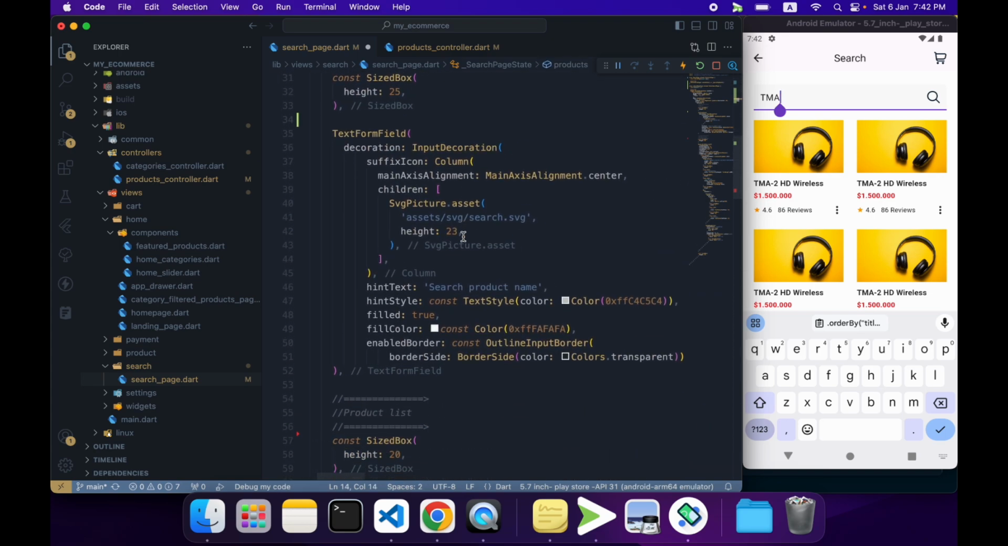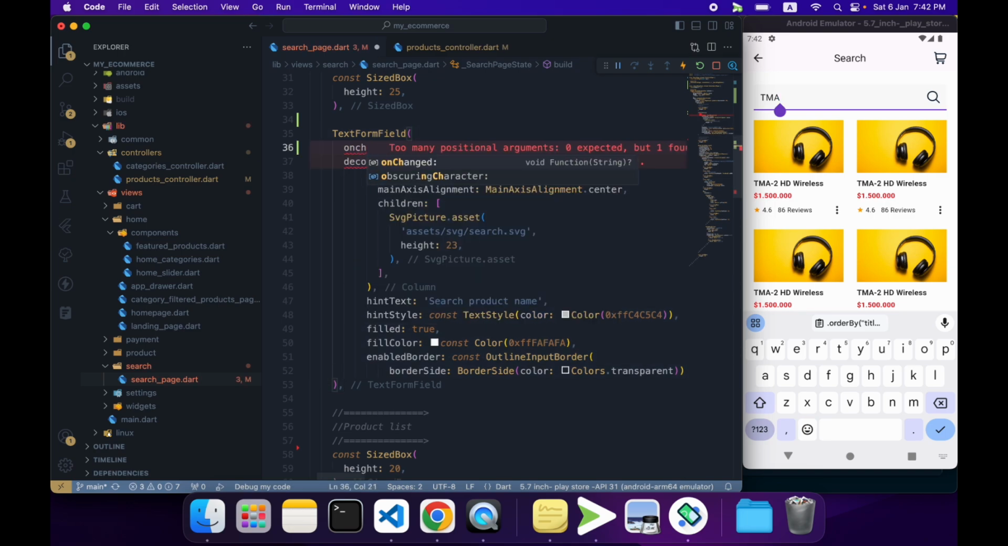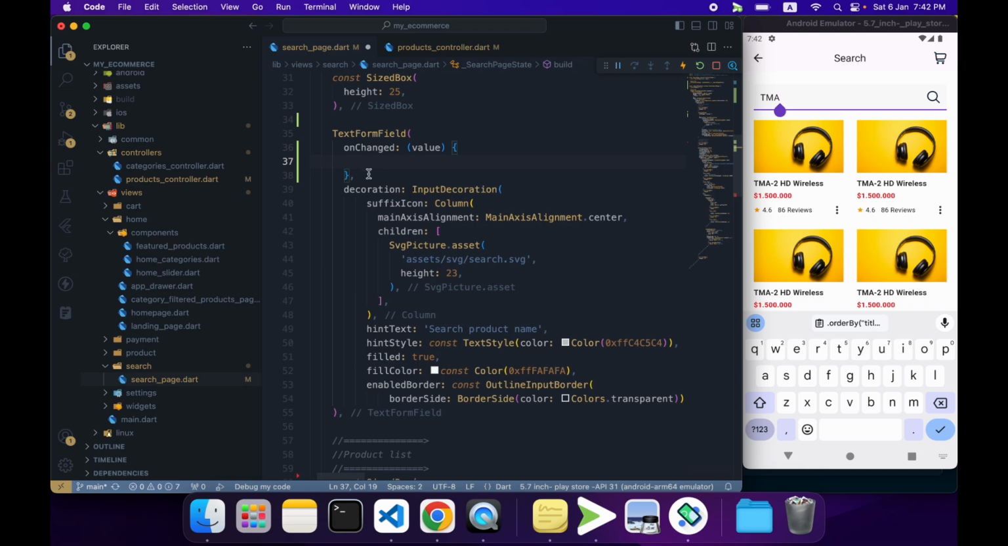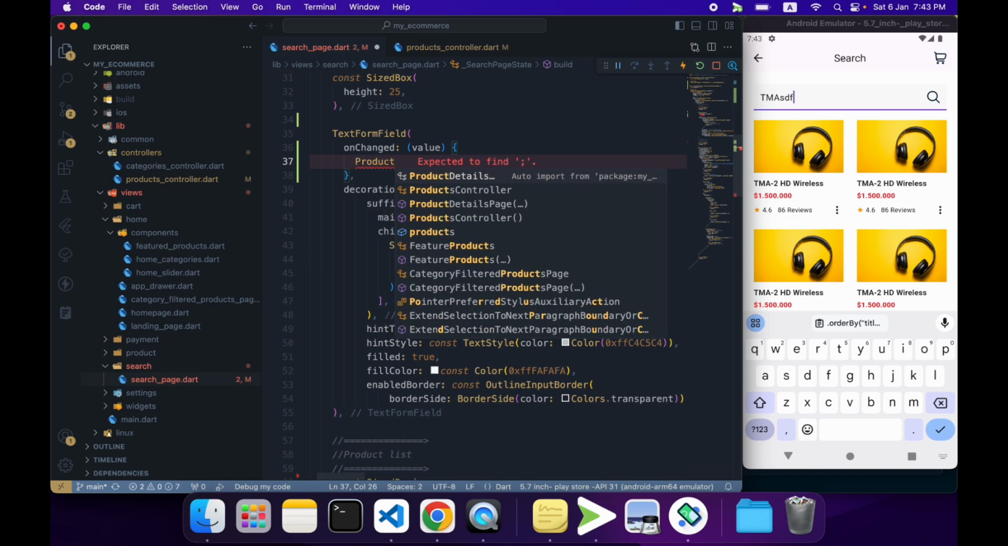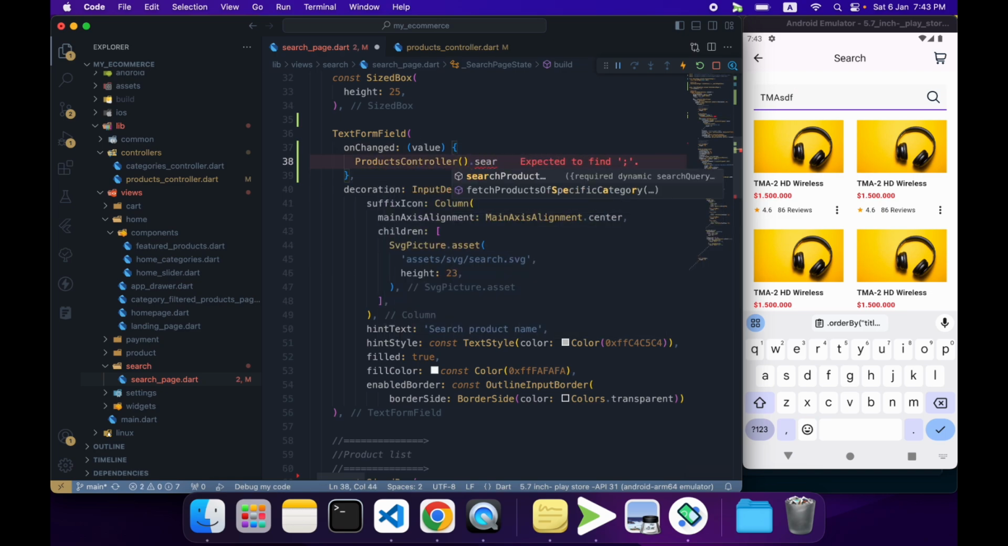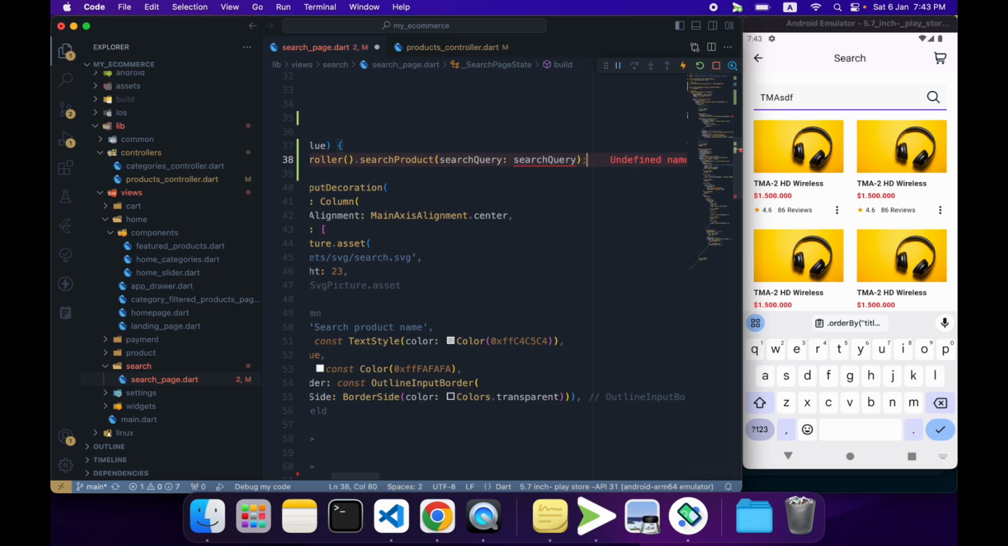And when the user is typing something, that is happening inside this text form field, right? So when the user is typing something, we want to hit our function. We can use onChanged right here. OnChanged meaning when the user types something, this onChanged gets the value that the user has typed, and now we can use that value. You can call it other things as well. It doesn't have to be value. You can call it anything. Okay. So when the user types something, we want to hit our function, which is inside products controller dot source product. Now it is asking for the search query.